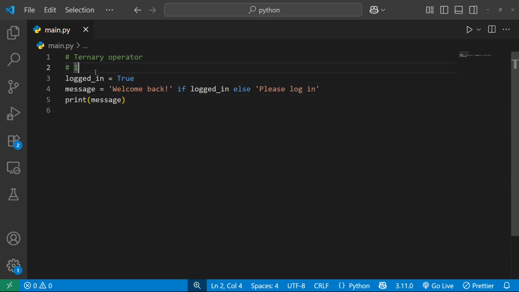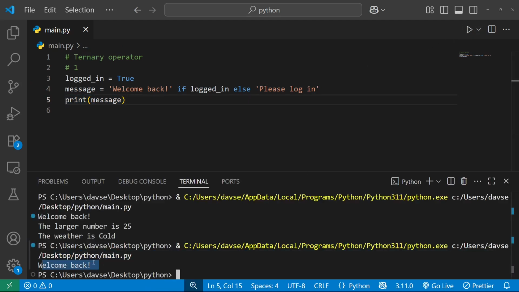So what does it mean? Login is true. So if login, it means if this part is true, it gives us back welcome back and it's stored in message. If this is false, then please login is given back and stored in the message and printed out. So I will run it and you can see welcome back.